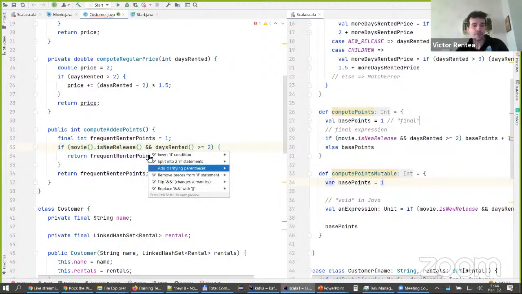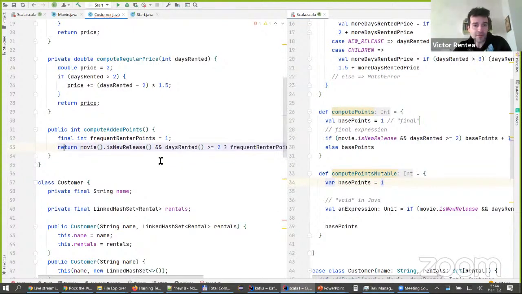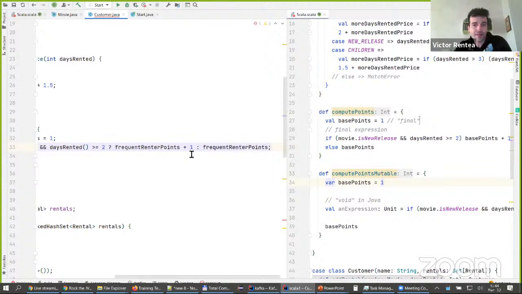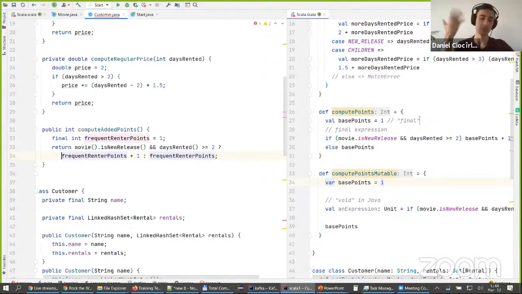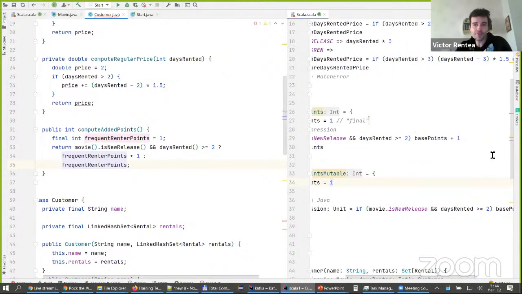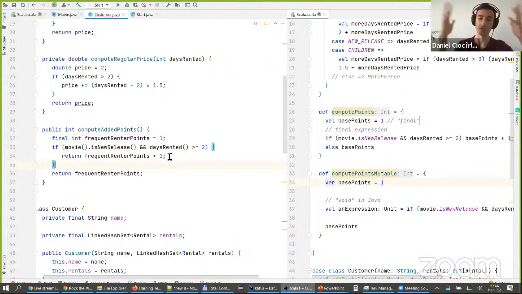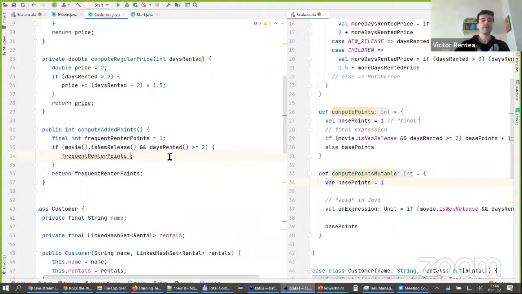Now, this actually could be converted to a ternary. If I put an else here, IntelliJ will figure out that I could replace this with a ternary. But this is not so readable in Java, and so I would say your previous version is better. But it's similar somehow to what you wrote. This is the similar part, but it's less readable in Java because of the structure of the ternary operator. In this particular case, maybe stick with this style, right?